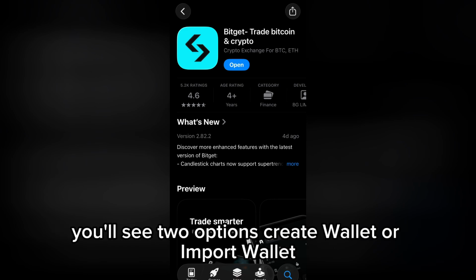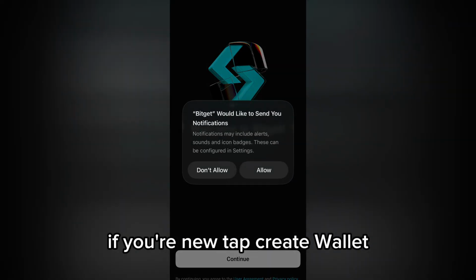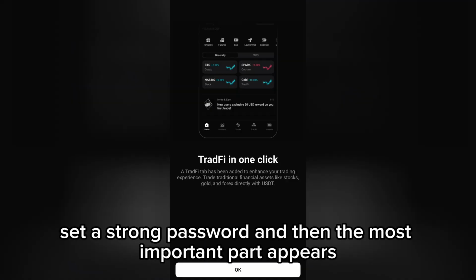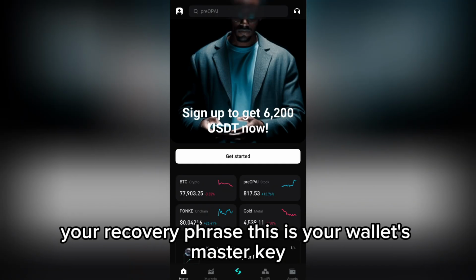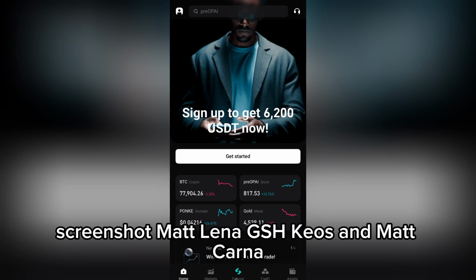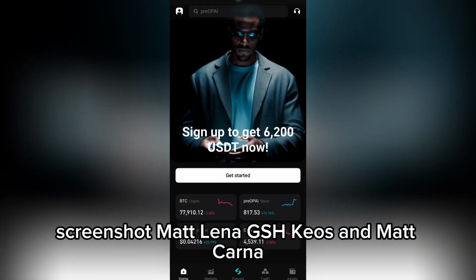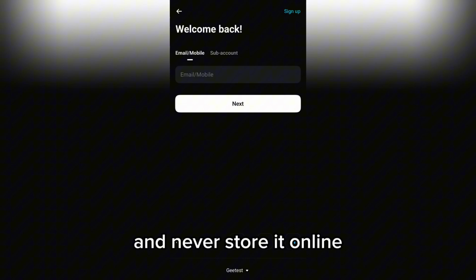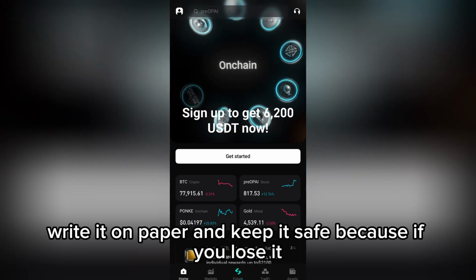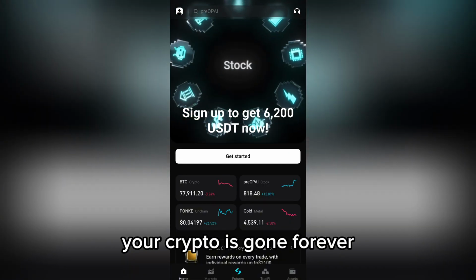You'll see two options, Create Wallet or Import Wallet. If you're new, tap Create Wallet. Set a strong password and then the most important part appears, your recovery phrase. This is your wallet's master key. Don't screenshot it, don't send it to anyone, and never store it online. Write it on paper and keep it safe because if you lose it, your crypto is gone forever.